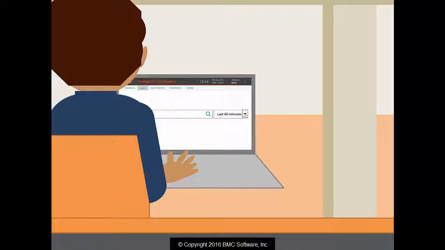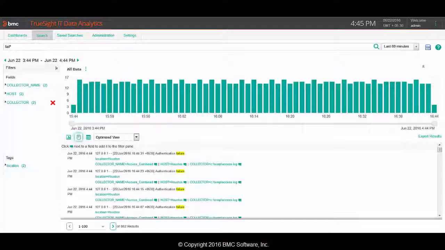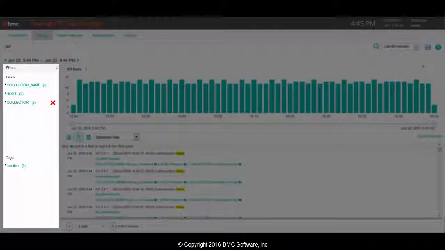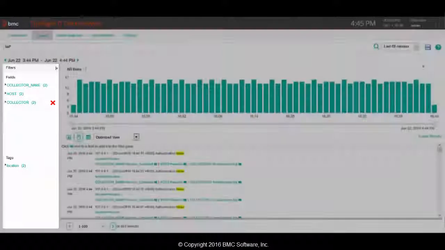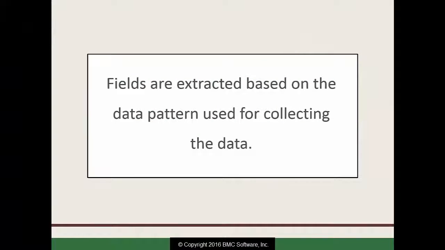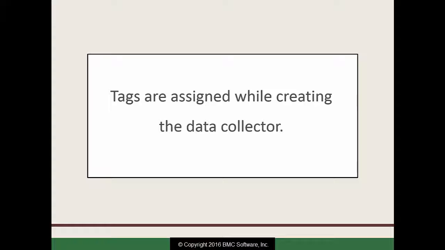Tip number 4, use filters when possible. Suppose you want to narrow down results based on the host from where the data is occurring, or based on the data collector, or some other field or tag name. You can use filters. On the left of the search page, you can see the Filters panel listing the fields and tags available in the system. Fields are extracted based on the data pattern used for collecting the data, while tags can be assigned while creating the data collector, which is responsible for actually collecting the data.